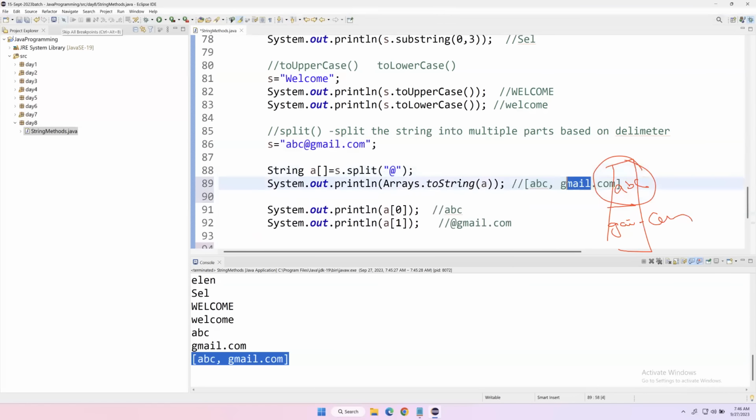Yes, that is also correct. Arrays.toString(s.split("@")): that's one single statement you can write. If you don't want to use this variable, you can directly write s.split("@") and pass it here. You can directly pass it here. Yes, that is also correct.